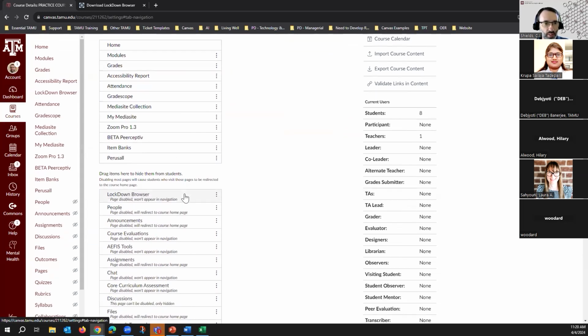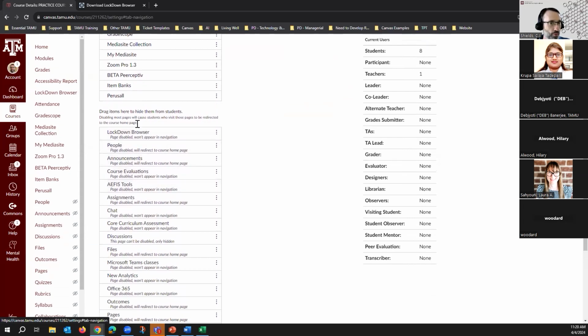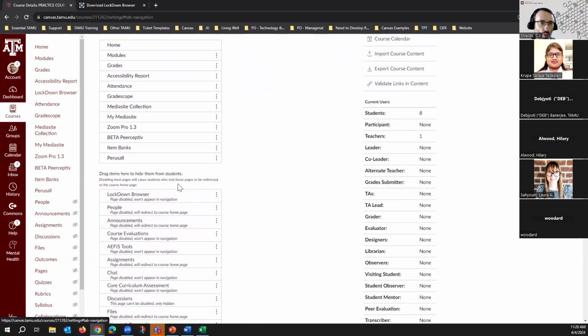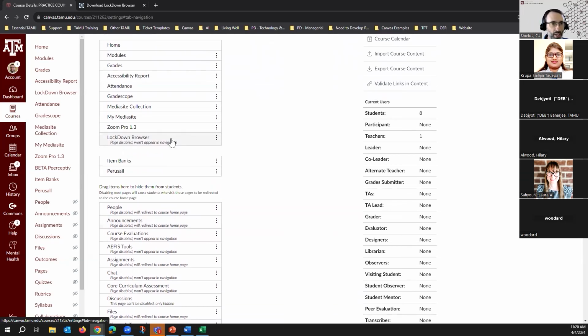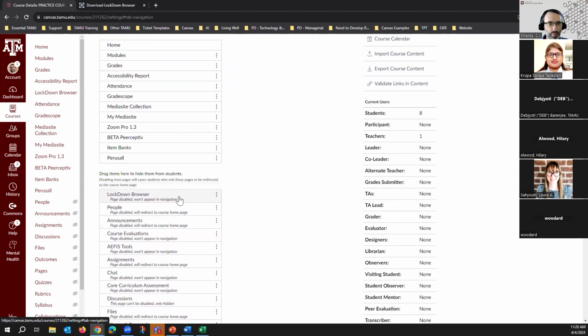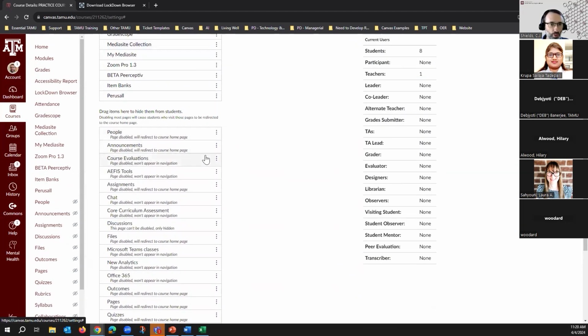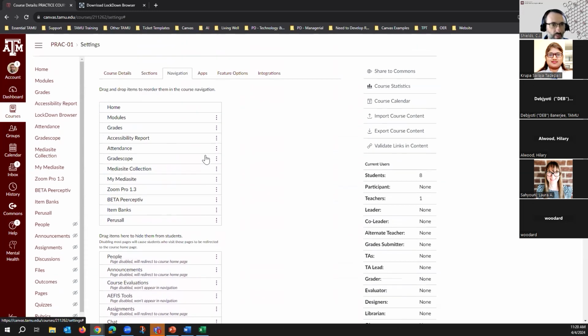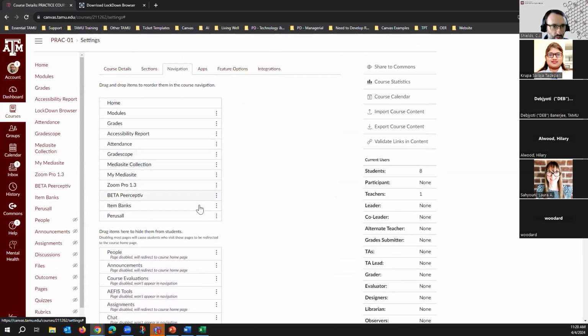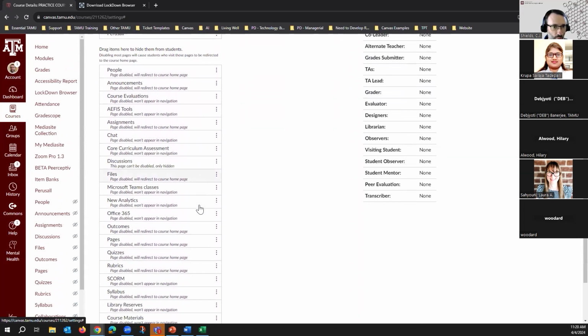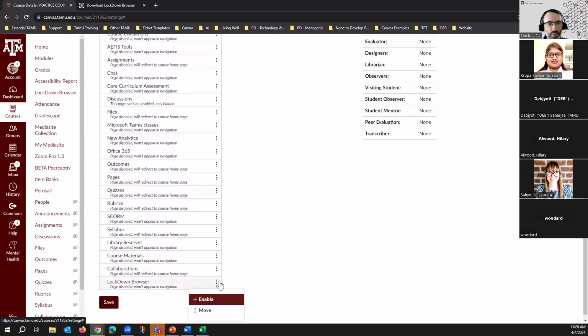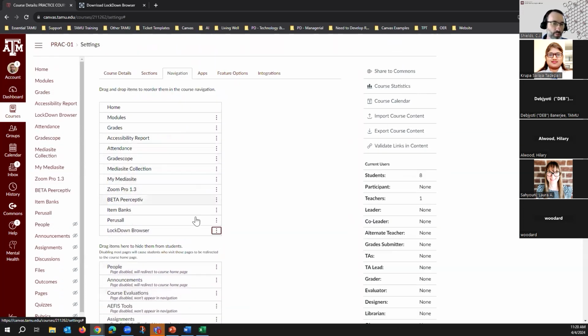Now, most likely, it's going to be down here for you if you have not used it before. It will be something that's hidden from students. You can make it active for students in one of two ways. You can drag it up here, just drag and drop where you want it to appear, or you can select the three dots and choose disable first, because I need to disable it so it actually appears down here. And then I would put the three dots and enable again to enable it on the top.